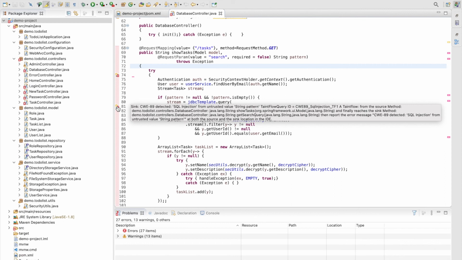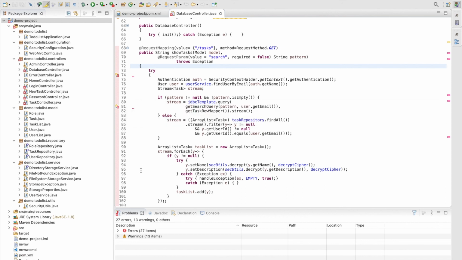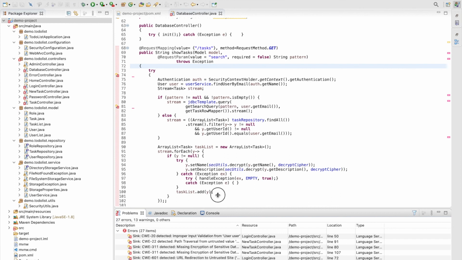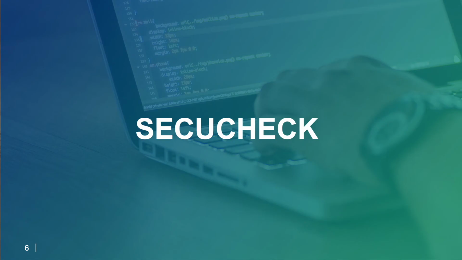SecuCheck also translated the FluentSQL specification into natural language in order to provide a better explanation for new users. In addition to the line markers, we can also view a summary of all findings in the problem view. As we have seen, analysis writers and developers can use SecuCheck to identify potential vulnerabilities in their programs. SecuCheck is available as an open source tool, and further details about the tool and its research background can be found in the video description.